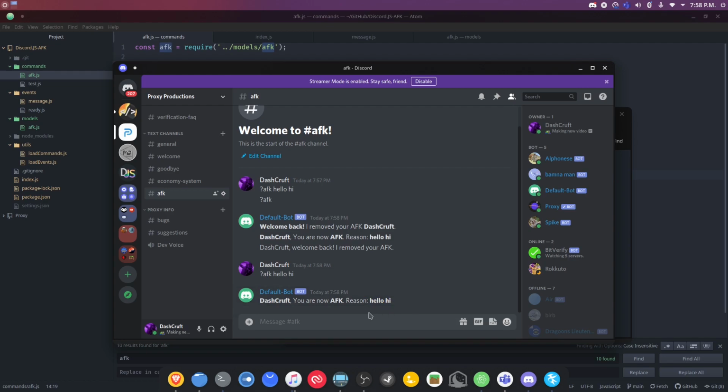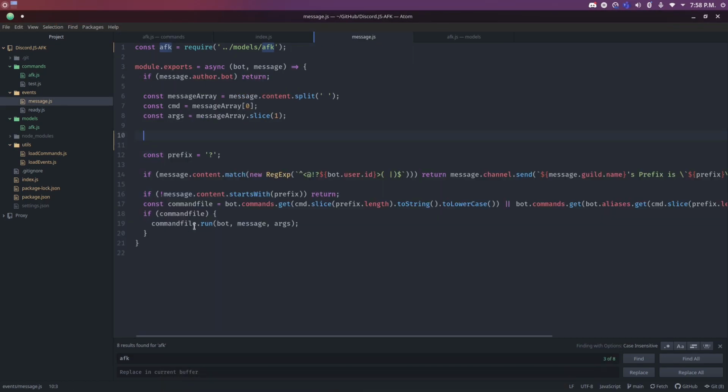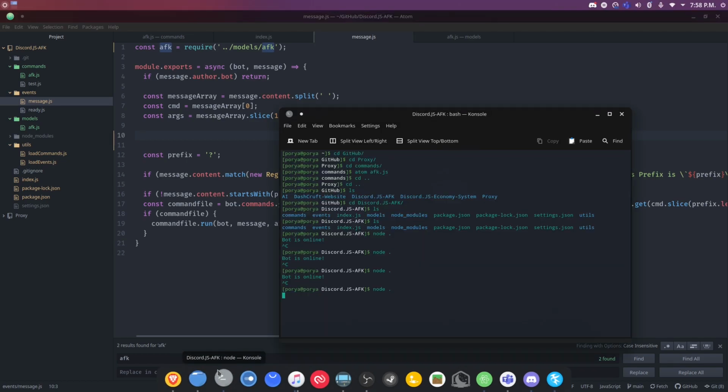Now, if we check our database as well, it will also show us the full information of the person who was AFK. So there we go, we have this here. Now we need to type a message. If you type a message, as you can see, it's got AFK. It's because I already have this stuff here. I'm going to delete this and run it again.